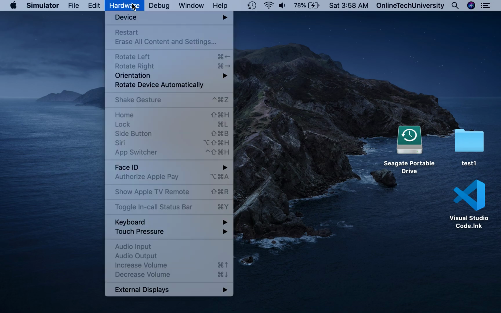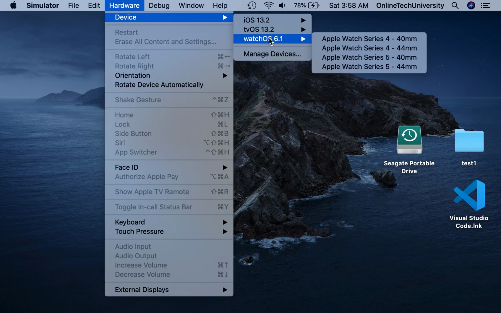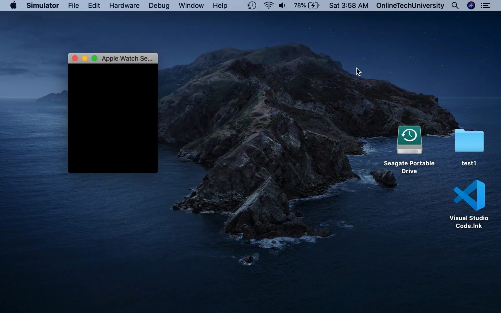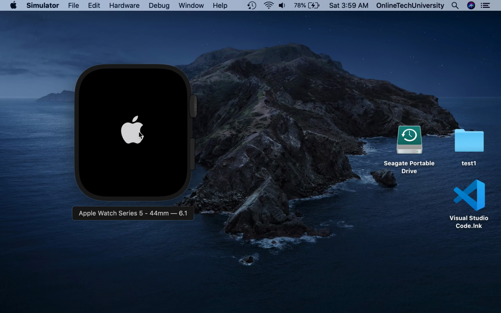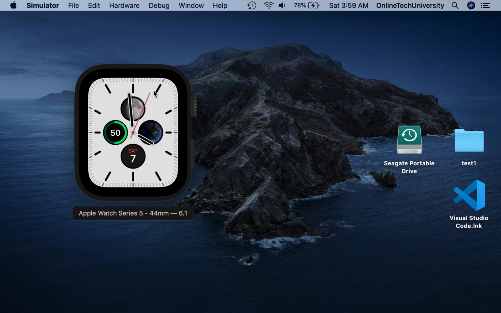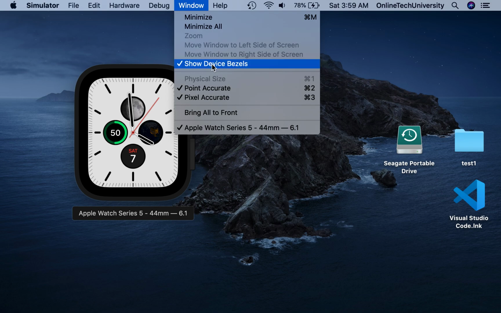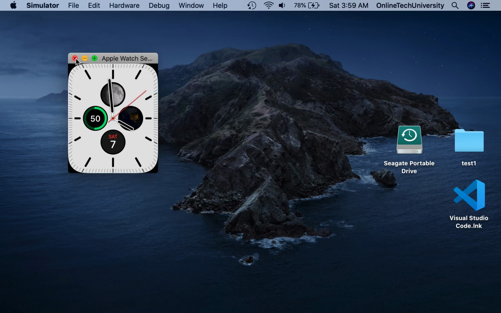If you want to open another one, like watchOS, we can open it. Select watchOS, and with device bezels or without device bezels, it is loading. Once loaded, I will show the device bezels, and it will look exactly the same as a watch device. Instead of waiting, I will show it now. So you can see that it is a watch device, right? It's loading. You can switch back to without device bezels and close it.